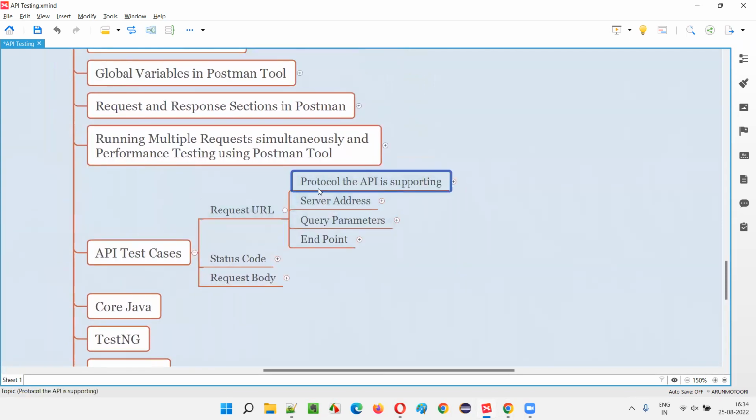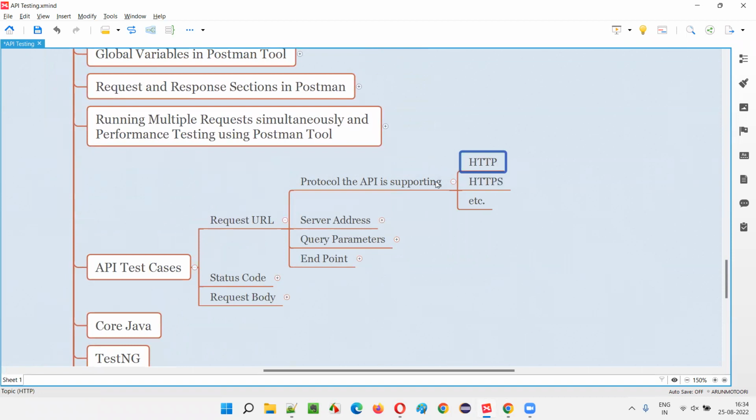In the request URL, we generally see a protocol, guys. The protocol in the API request may be in the form of HTTP or HTTPS, either of these. So let me show you practically. For that, I'll open the Postman tool.